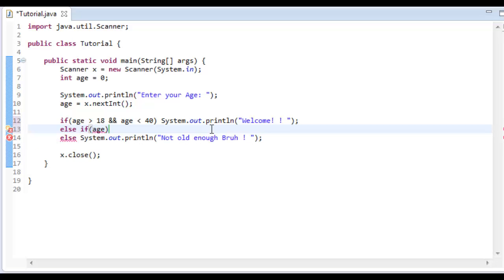And so if age is greater than 40, system.out.println yeah, too old for us. Very professional.